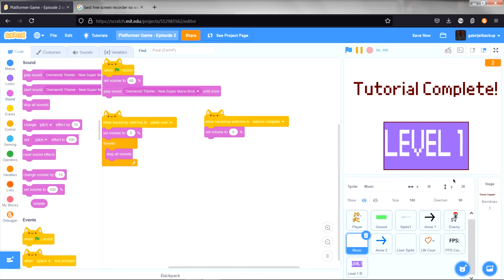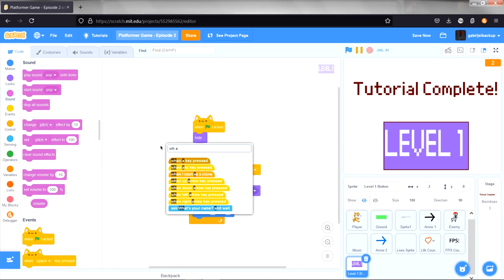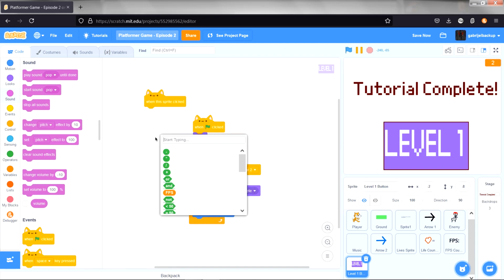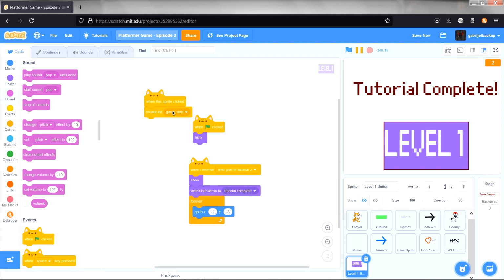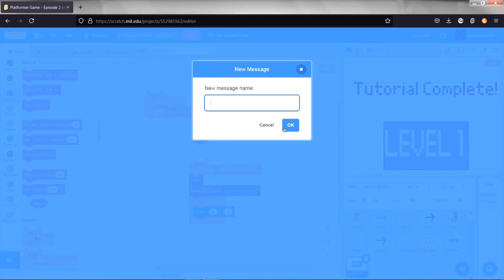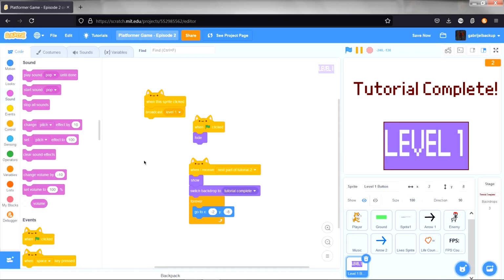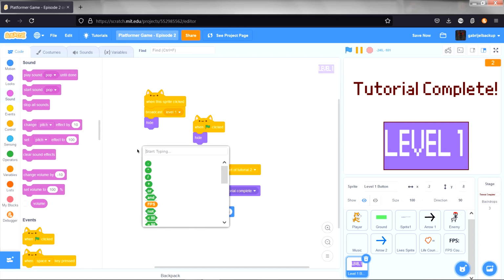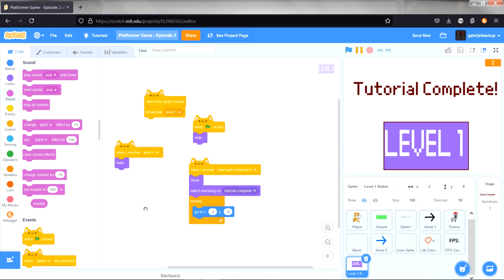Now we need to actually get to level 1. So what we're going to do is go back into here and do a when this sprite clicked, broadcast a new message of level 1, and hide. Or if you would like, do when I receive level 1, just do hide, just like that.